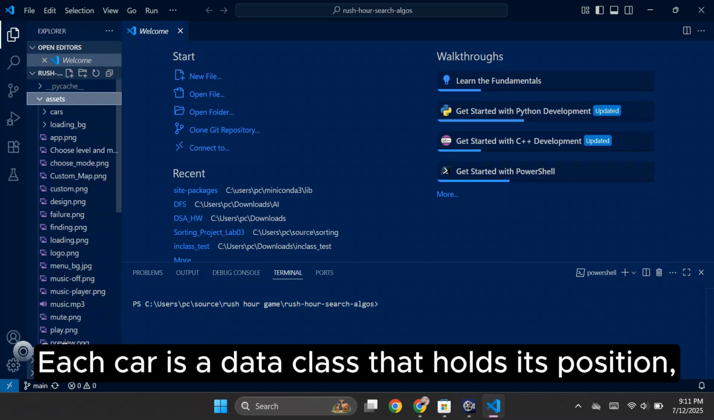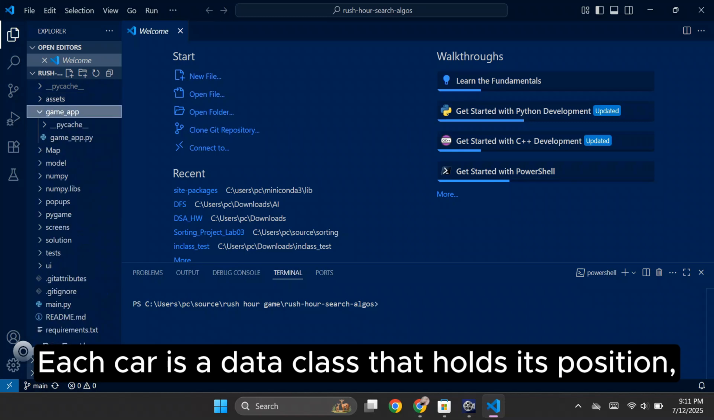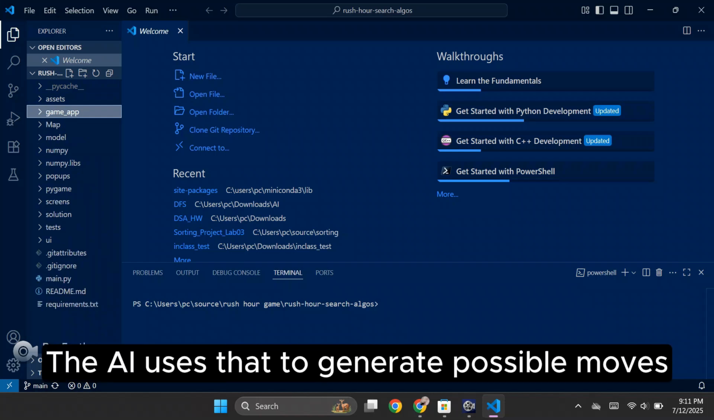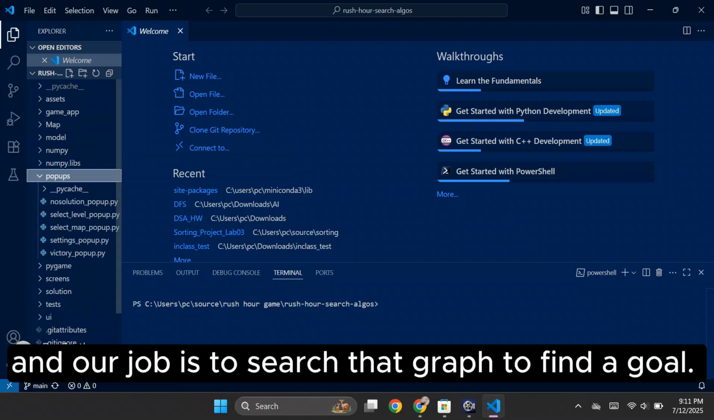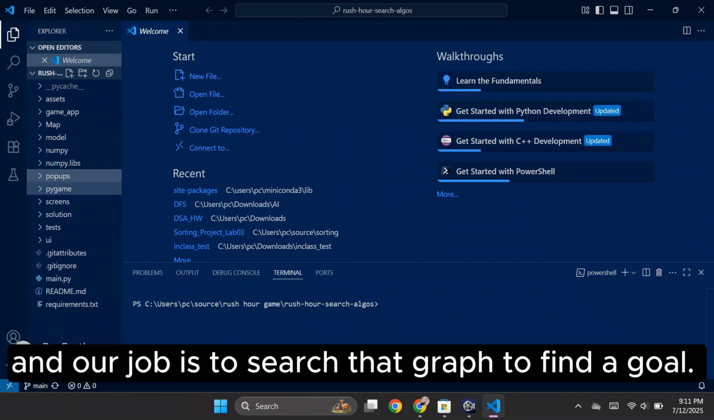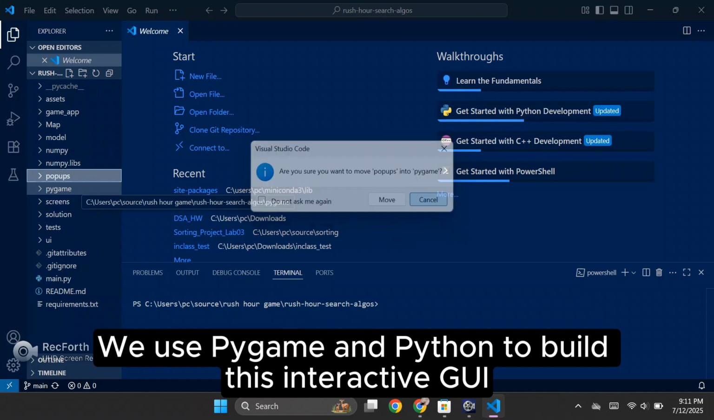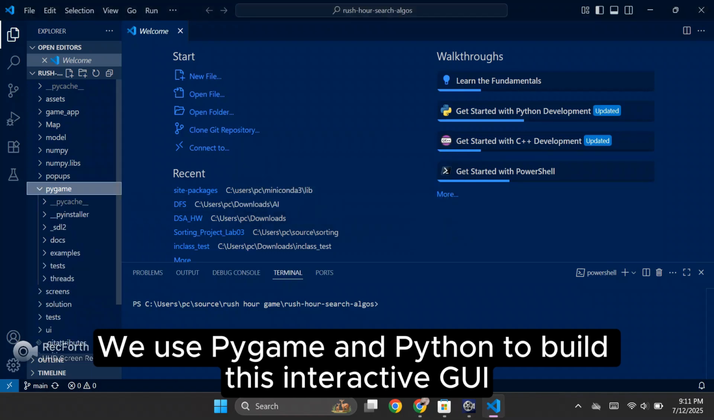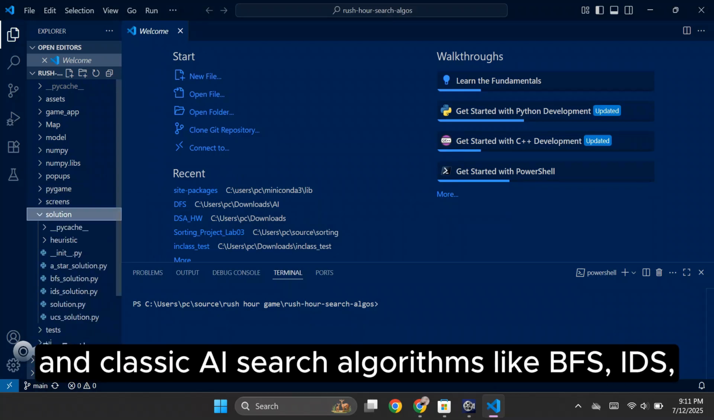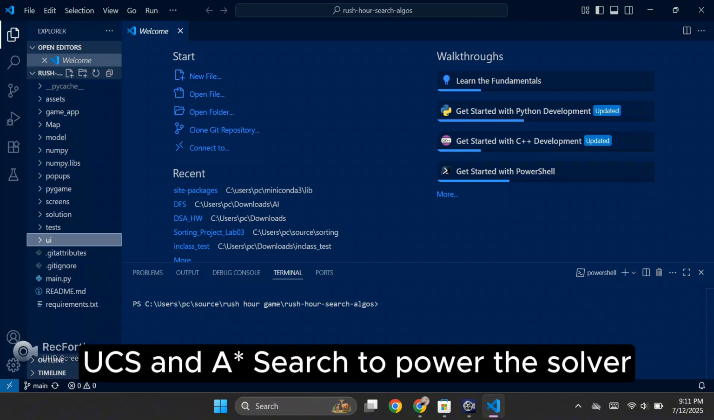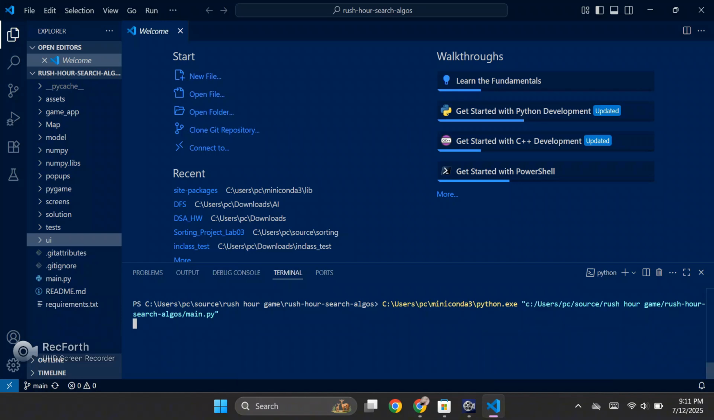Each car is a data class that holds its position, direction, and size. The AI uses that to generate possible moves and new states, or nodes. These states form a graph, and our job is to search that graph to find a goal. We use Pygame and Python to build this interactive GUI, and classic AI search algorithms like BFS, IDS, UCS, and A-star search to power the solver behind the scenes.